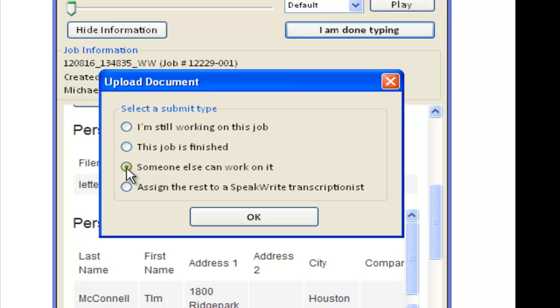Choose this option if you are not finished typing the document and it is okay for someone else in your pool to complete the rest. Your progress will be saved and available to whomever next types the document. This option will only be available if the author assigned the job to a pool.